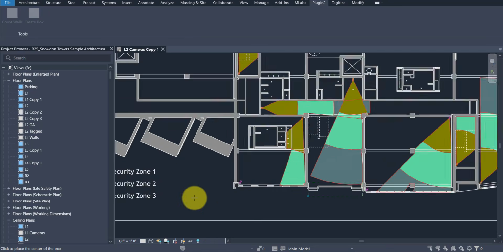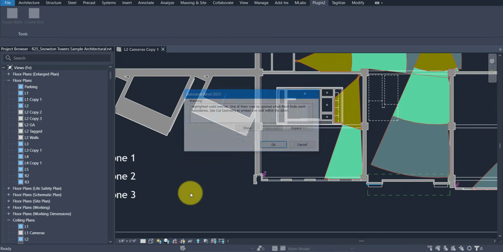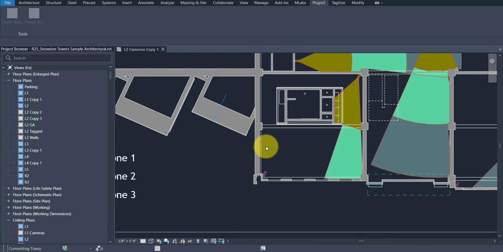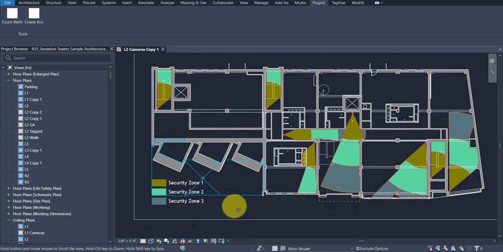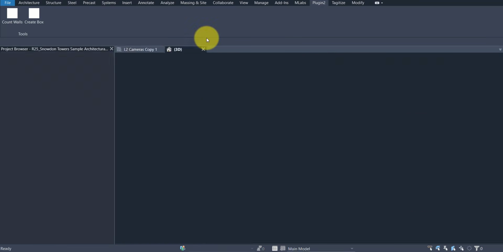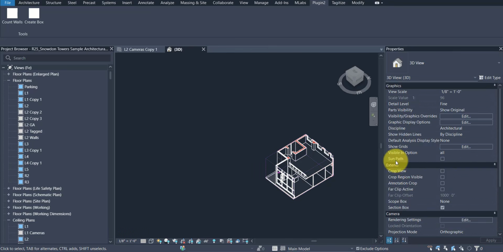Revit asks me to pick a point. I click somewhere in the view. The transaction runs. 4 walls are created around that point, and the message confirms that the operation succeeded. However, I don't see any new walls created here. Let's check the 3D view to see what's going on.